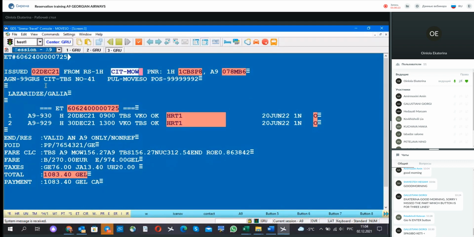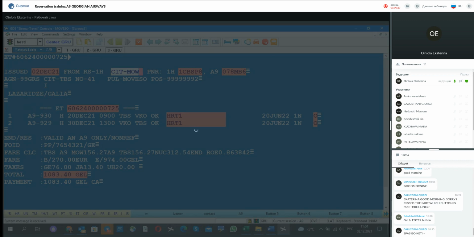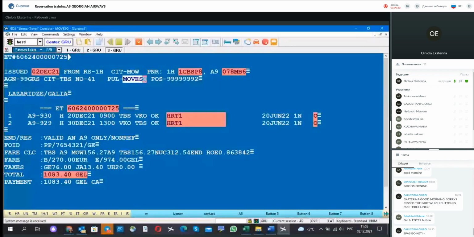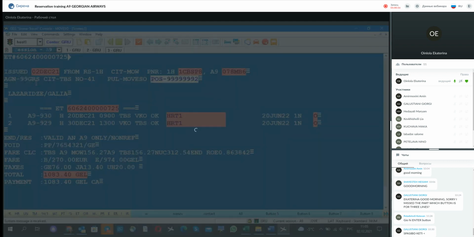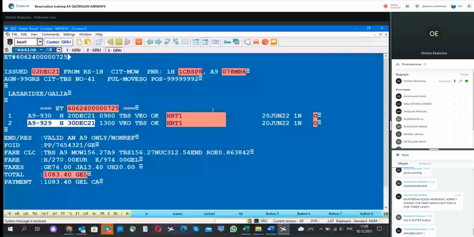Well, agent and operator ID, my terminal ID, and my ticket office. Then passenger name, ticket number, info about flights. Well, flight coupon status is all open for use. If I void this ticket, it will be changed to be void, if refund to R, and if for exchange, and so on.